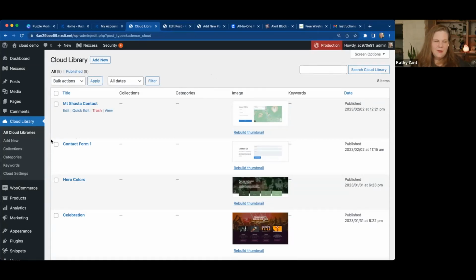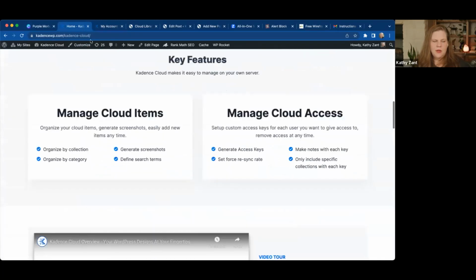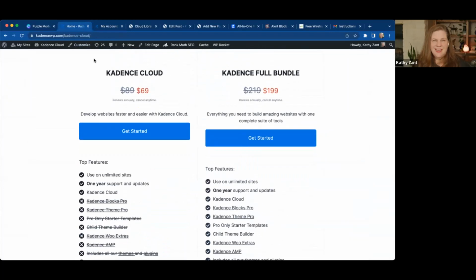Yeah, the Kadence Cloud Library, that's basically it. And that it's very easy to use. Now, if you're thinking about getting in on Kadence, you can buy the Kadence Cloud plugin. It's $69 if you want to get in on that.